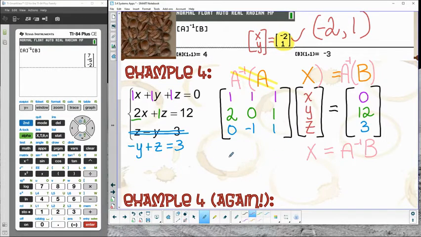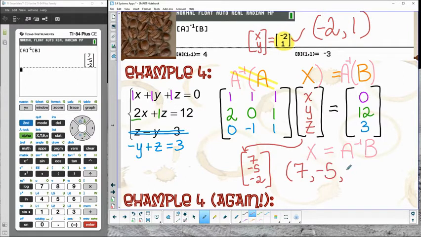All finished. So I'm going to go ahead and write that matrix on my paper. So I've got -5, -2. And then hopefully you can see what each variable represents. So be sure to write it as an ordered triple. Done.